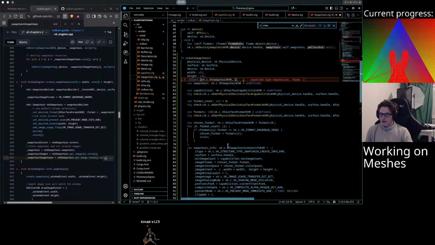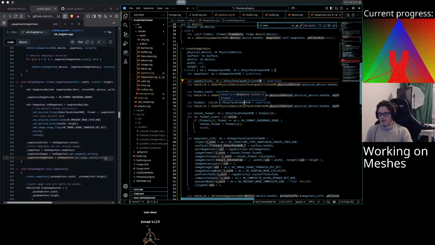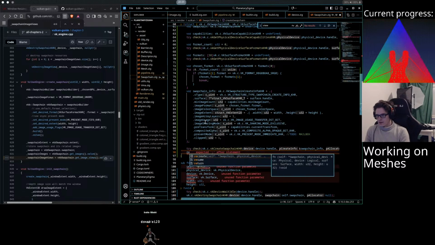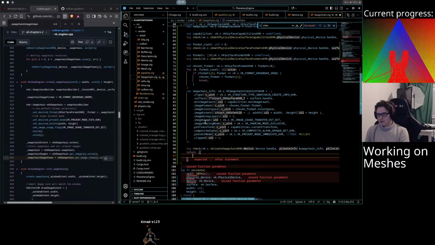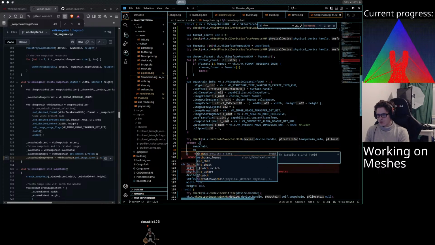And then we just need this as well, like so. And then we can do a return. And here we pass in the swap chain and the chosen format.